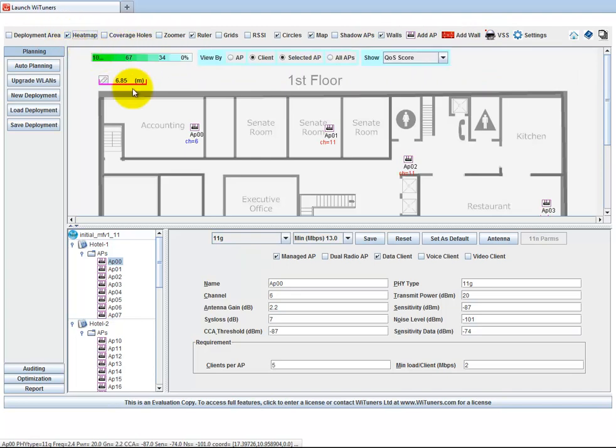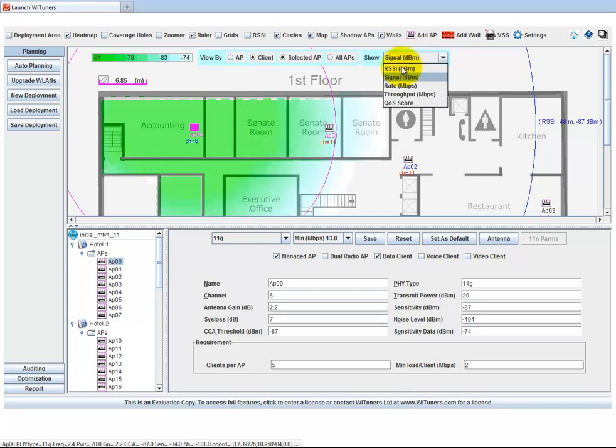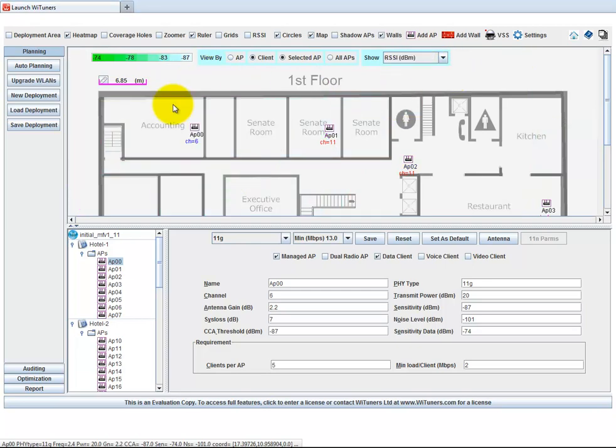The heat map indicator can be shown or hidden by checking the heat map on the top toolbar. A heat map visually shows the distribution of a metric over locations within the deployment area on a floor plan. The metrics to be observed in the heat maps include RSSI, the receiver's signal strength indicator, the signal strength, the throughput, the QoS score, etc., which can be selected from the drop-down list in the heat map indicator.